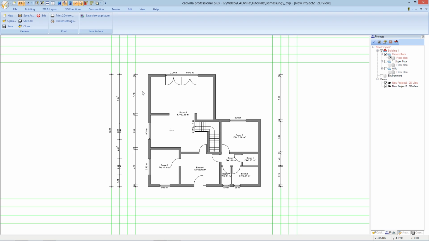One important information about the dimensions for the windows and for the doors. Here you can see the width and the height of the windows and of the doors. And here you can see the sill height.